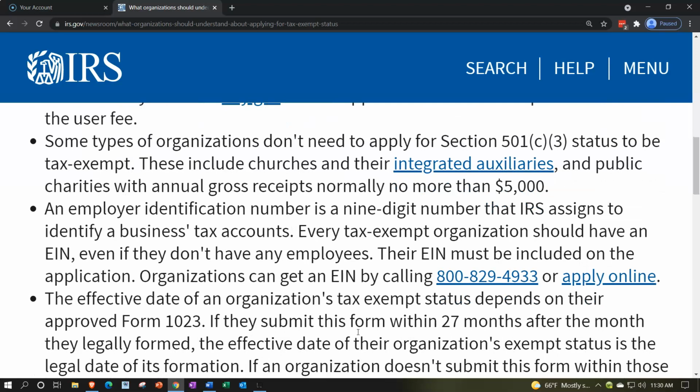An employer identification number is a 9-digit number that the IRS assigns to identify business tax accounts. Every tax-exempt organization should have an EIN as well. So that's going to be, of course, a number that the IRS identifies the organization by.